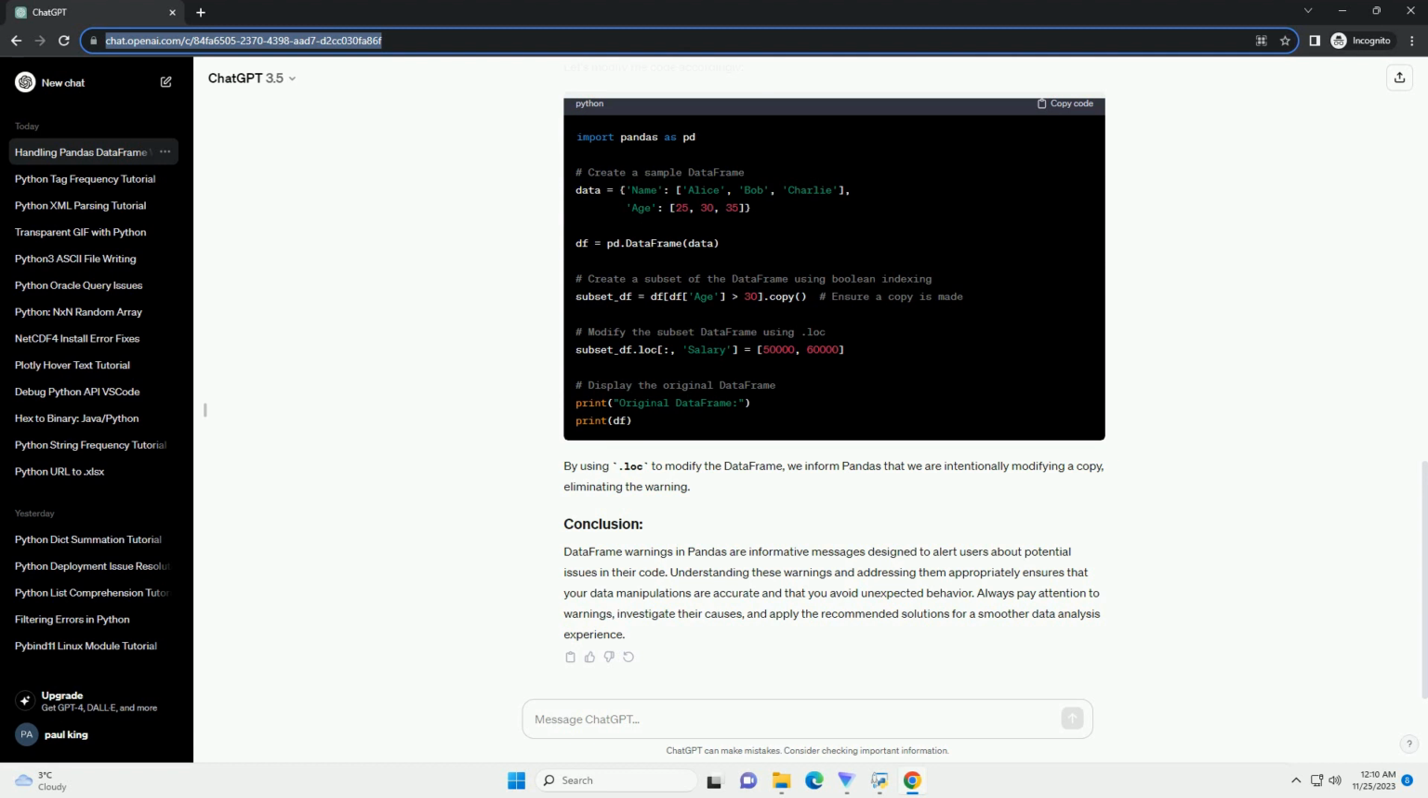Data frame warnings in Pandas are informative messages designed to alert users about potential issues in their code. Understanding these warnings and addressing them appropriately ensures that your data manipulations are accurate and that you avoid unexpected behavior. Always pay attention to warnings, investigate their causes, and apply the recommended solutions for a smoother data analysis experience.